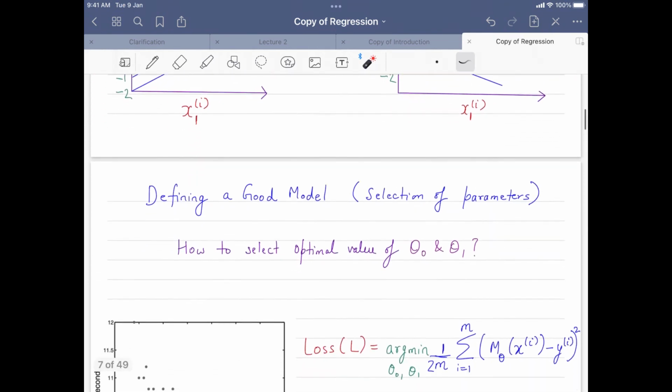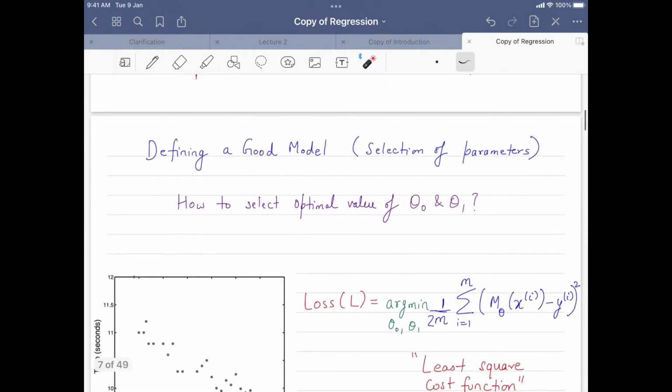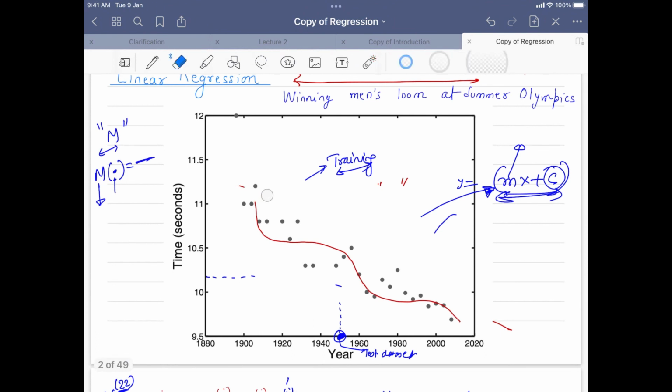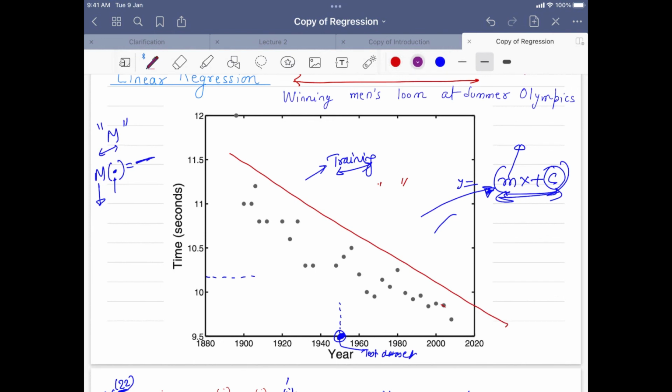So now the important thing is defining a good model. That is, what is a good model? Can you tell me, if I use a straight line like this, and if I use a second straight line like this, which one is better? Can anyone tell me? Second one. Why is the second one better? Because sir, it would be closer to the actual data point.